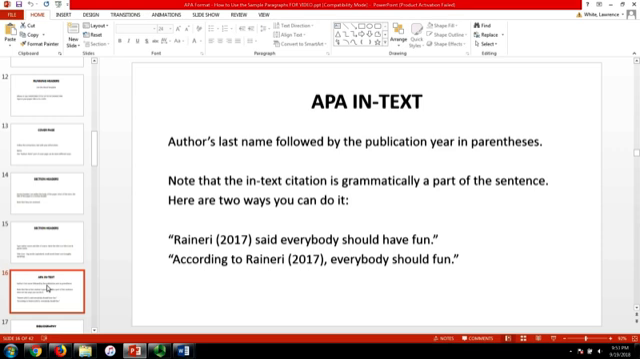Okay, now the next thing is the APA in-text citations. You have to have one of those. The assignment sheet says you have to have an APA in-text citation in the first sentence of your summary paragraph, the umbrella sentence, the sentence that captures the main point of the source. The version I'm going to have you do is the author's last name only, followed by the publication year. The important thing is that the in-text citation is grammatically part of the sentence. They're words within the sentence.